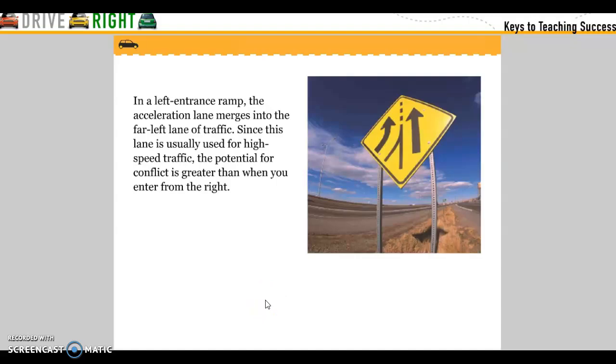In a left entrance ramp, the acceleration lane merges into the far left of traffic. Since this lane is usually used for high-speed traffic, the potential for conflict is greater there than on the right.